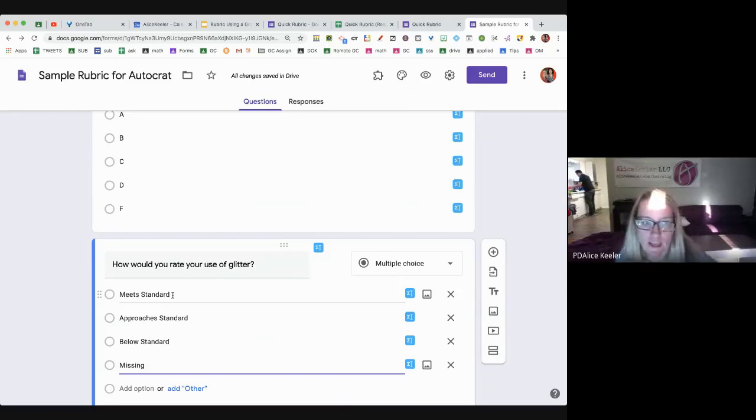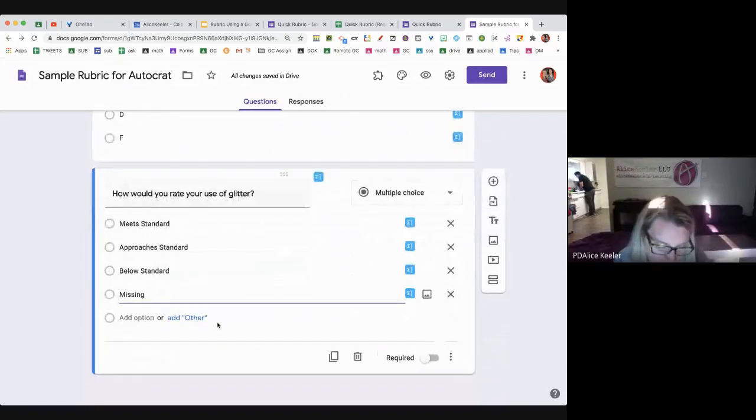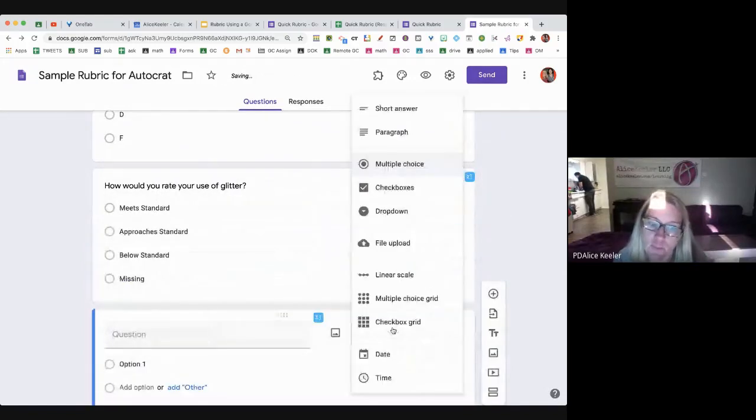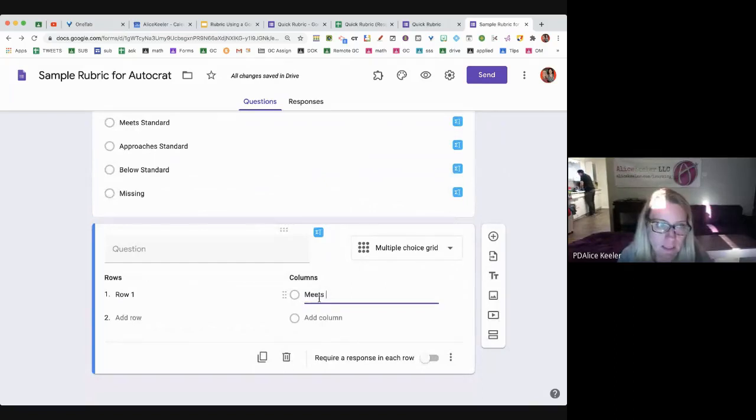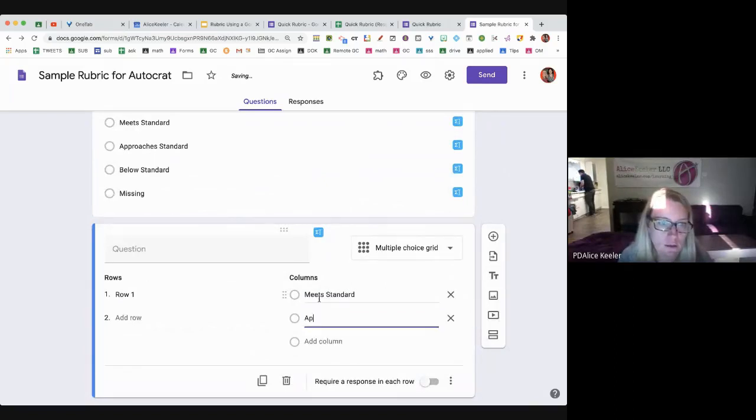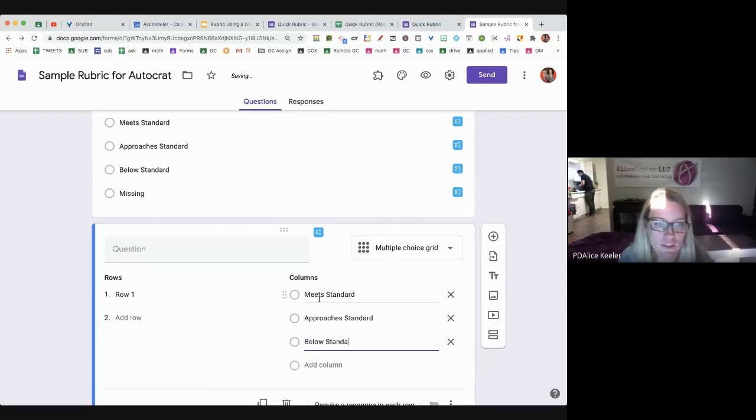So that's one way, is you could just add a multiple choice question, which works awesome in my opinion. I like it. And the other option, instead of multiple choice, is to do a multiple choice grid. So that's where my columns are meets standard, approaches standard, low standard.